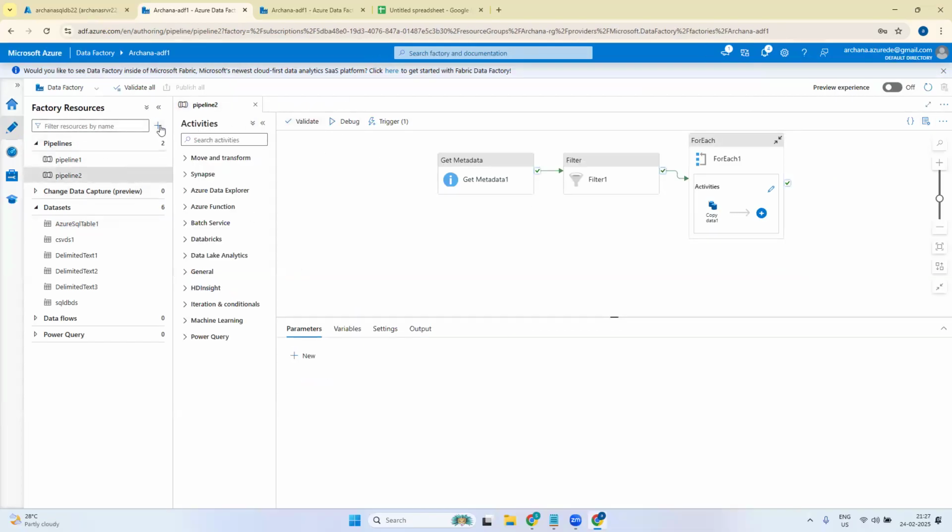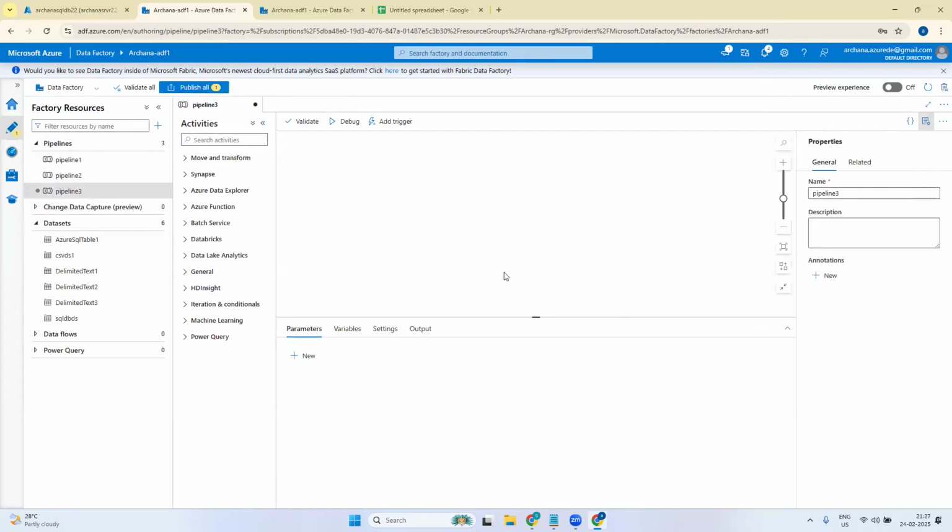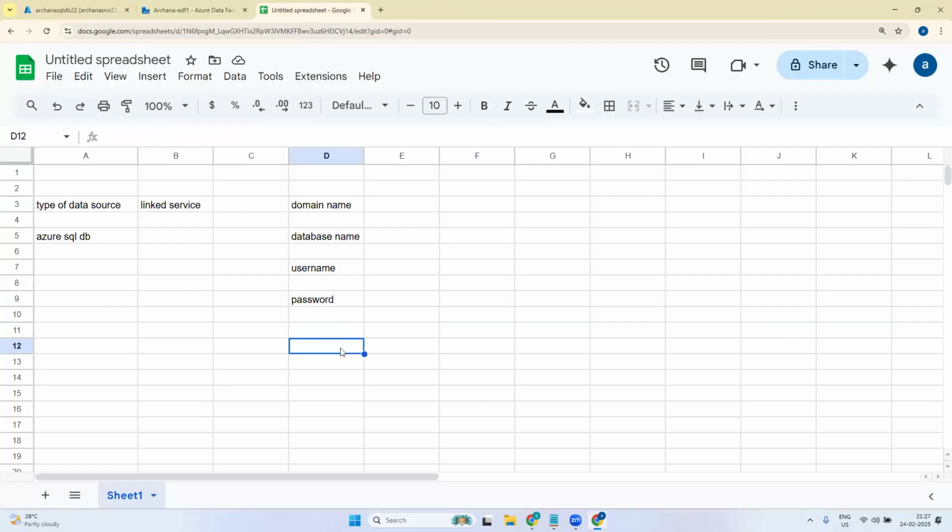So we'll create a new pipeline. My target is to create a pipeline to get the data from SQL DB and write it to the storage account in the form of CSV. I'll just put it here. My requirement.